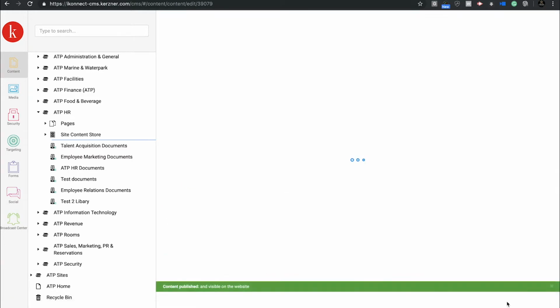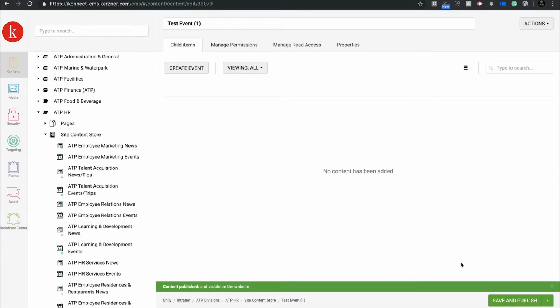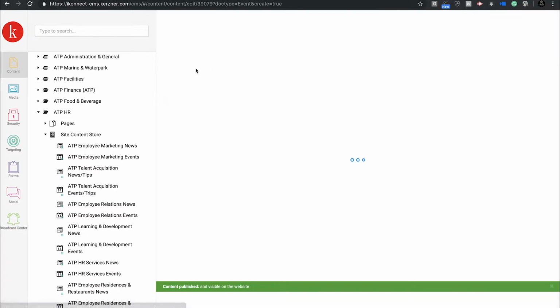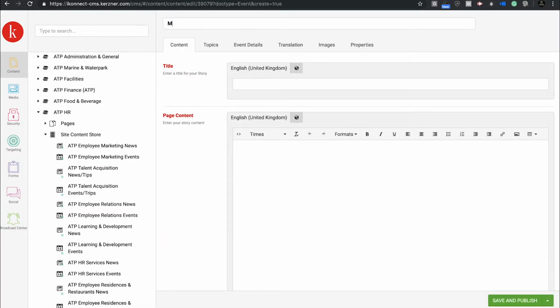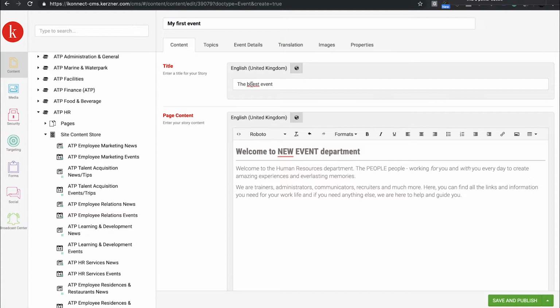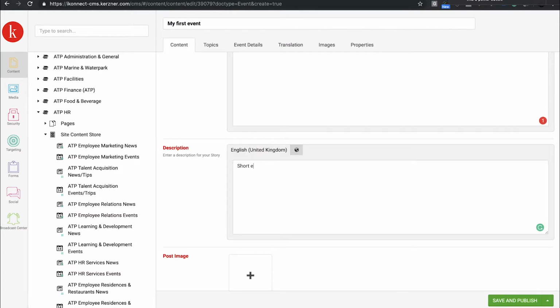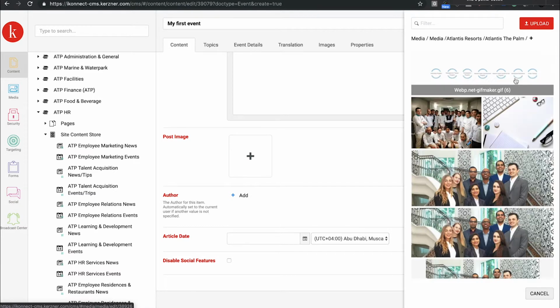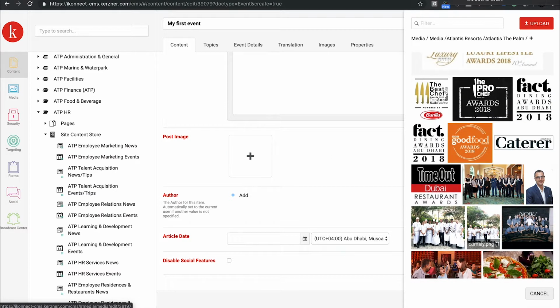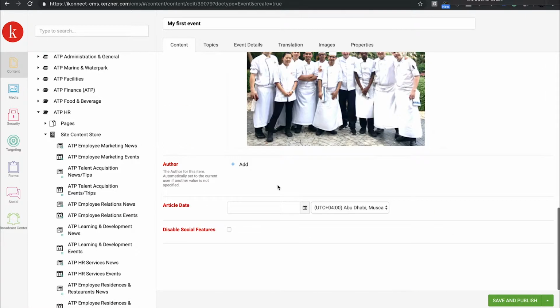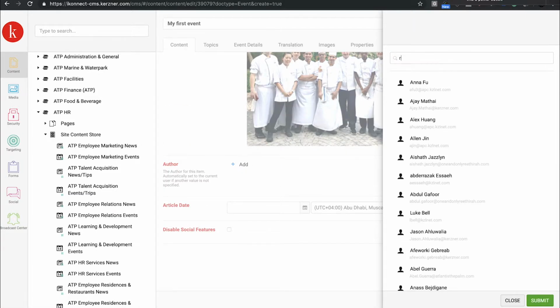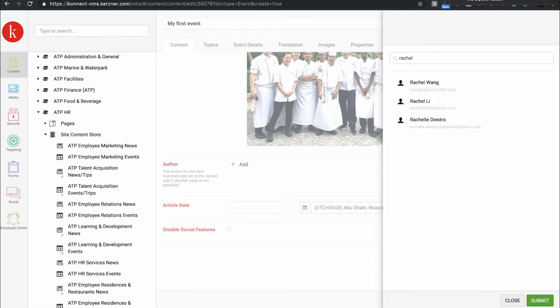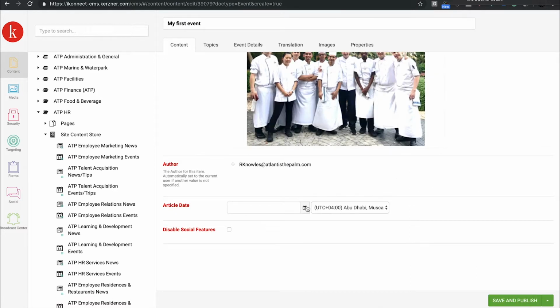Now you'll be inside the Events repository and you can create an event. Click on Create Event and enter a name at the top of the page. Give it a title and type in a summary of your event in page content. Enter a short description. This will appear under your event in your list of events, so keep it short. Upload an image and, very important, add the author. This could be you or anyone else. Fill in the article date, which is today.